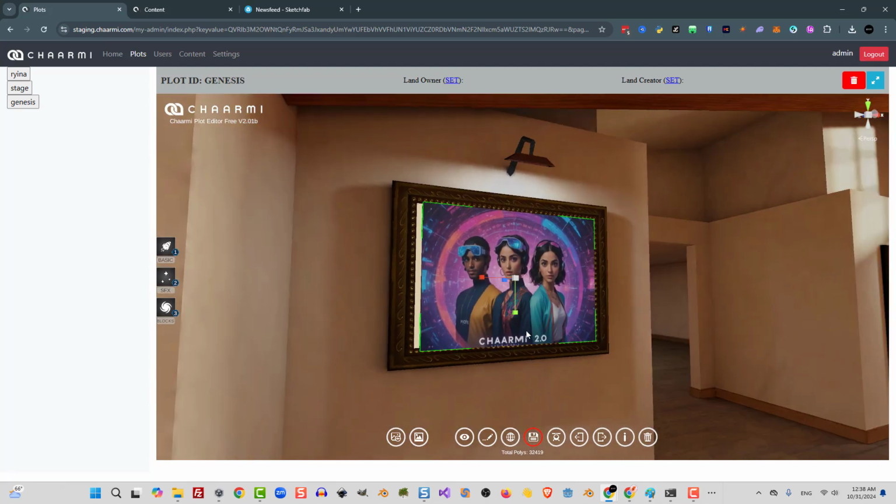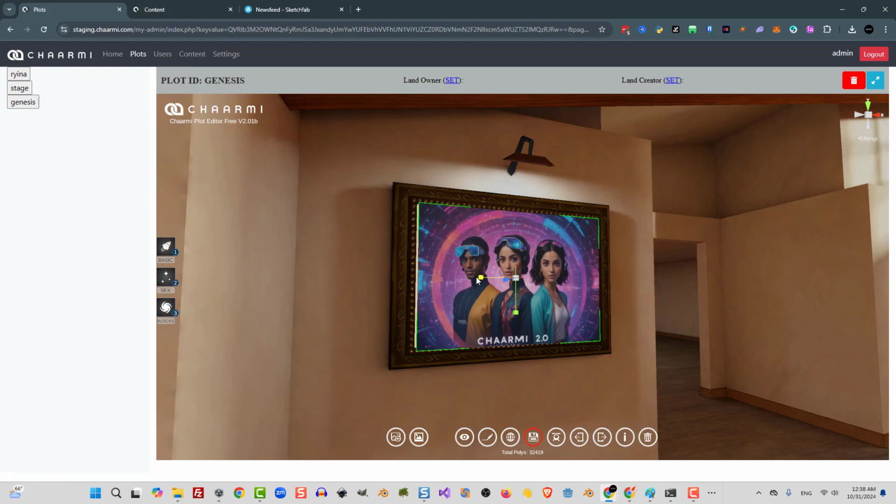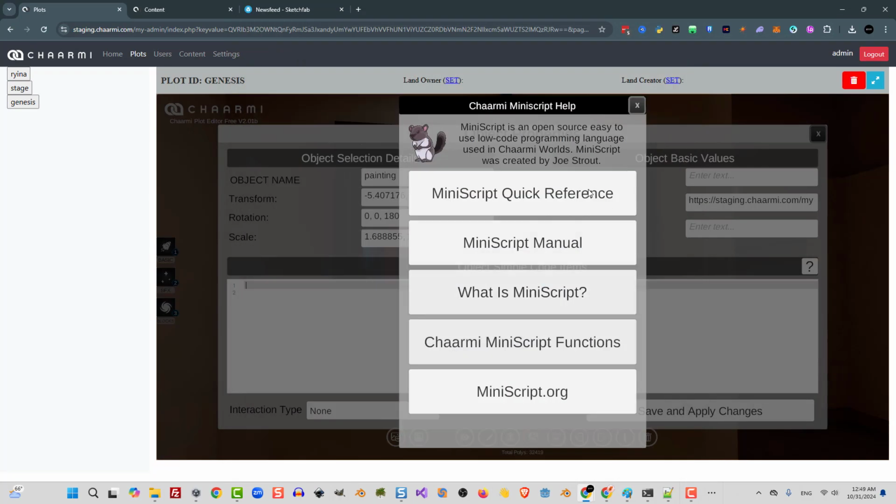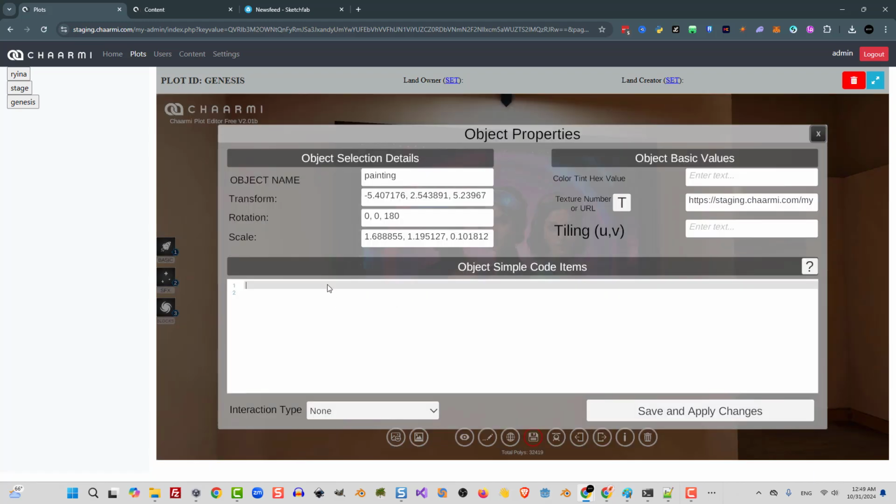Let's now dive back into the backend and create a cube which we will place on a painting. Let's resize it to fit and add one of our images to it. Let's open up its properties and use the play video function and paste it in. Let's name the object painting and set the S object name to painting as well. Let's get the MP4 video link and place that in and make looping equal true and volume equal 1.0. From there, let's set it up to play a video using an on-click interaction type.